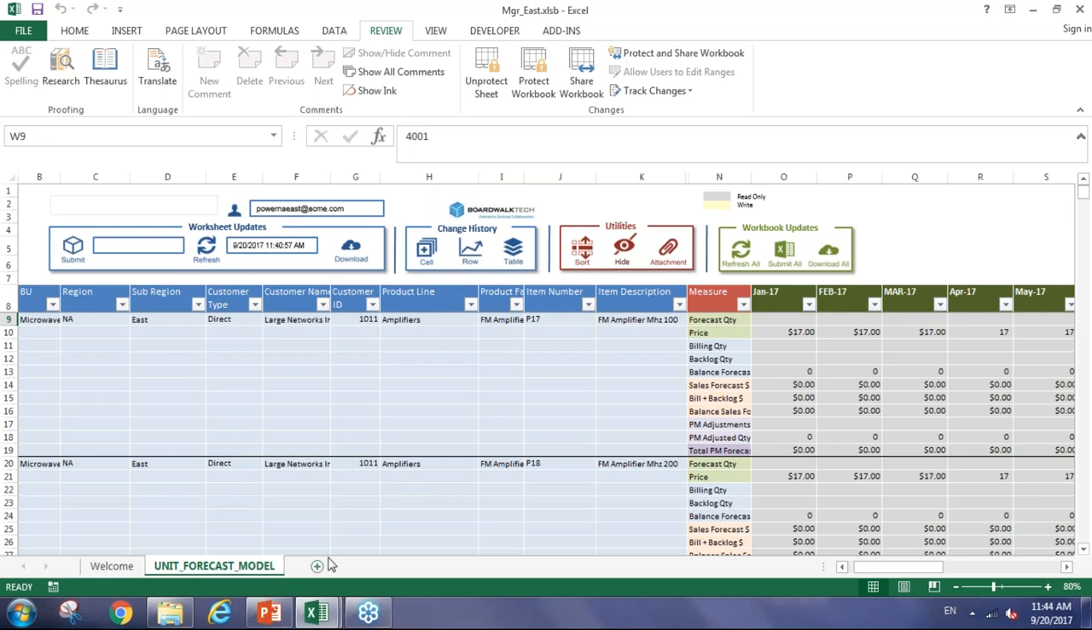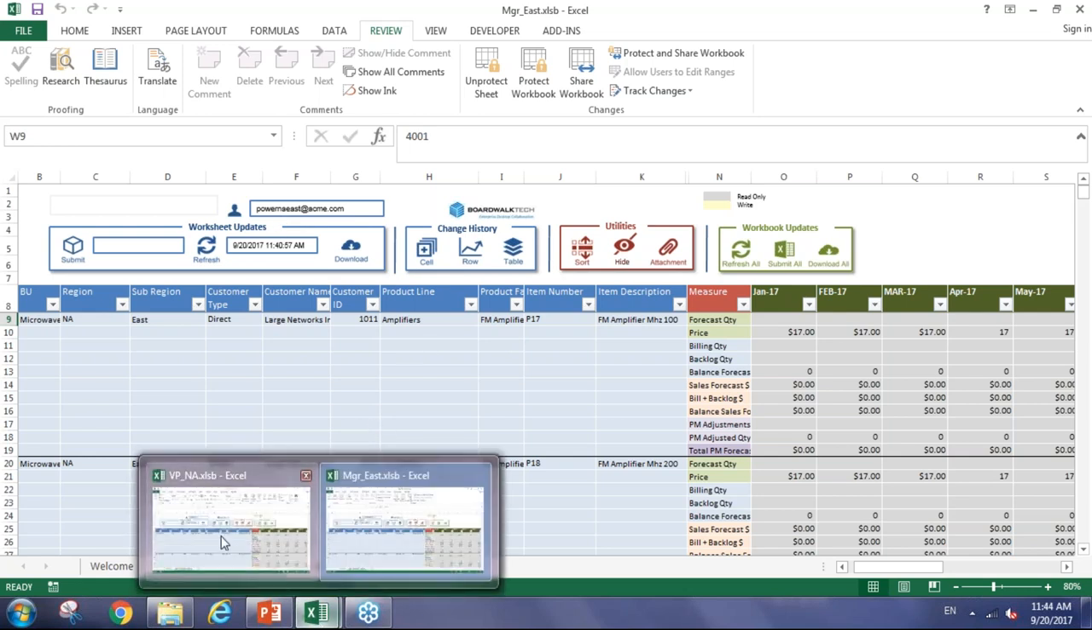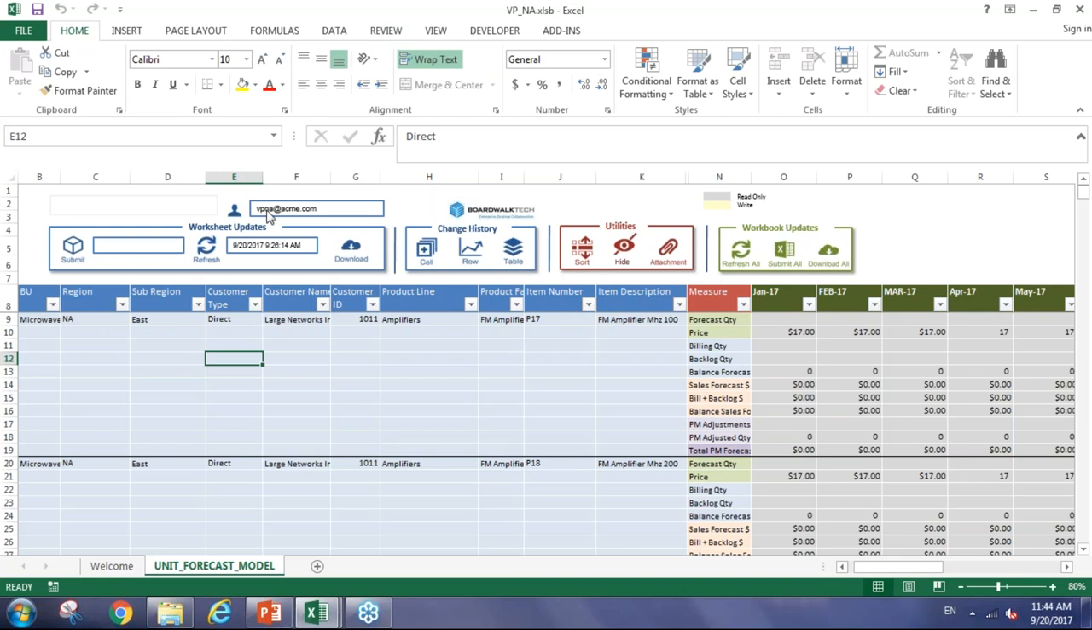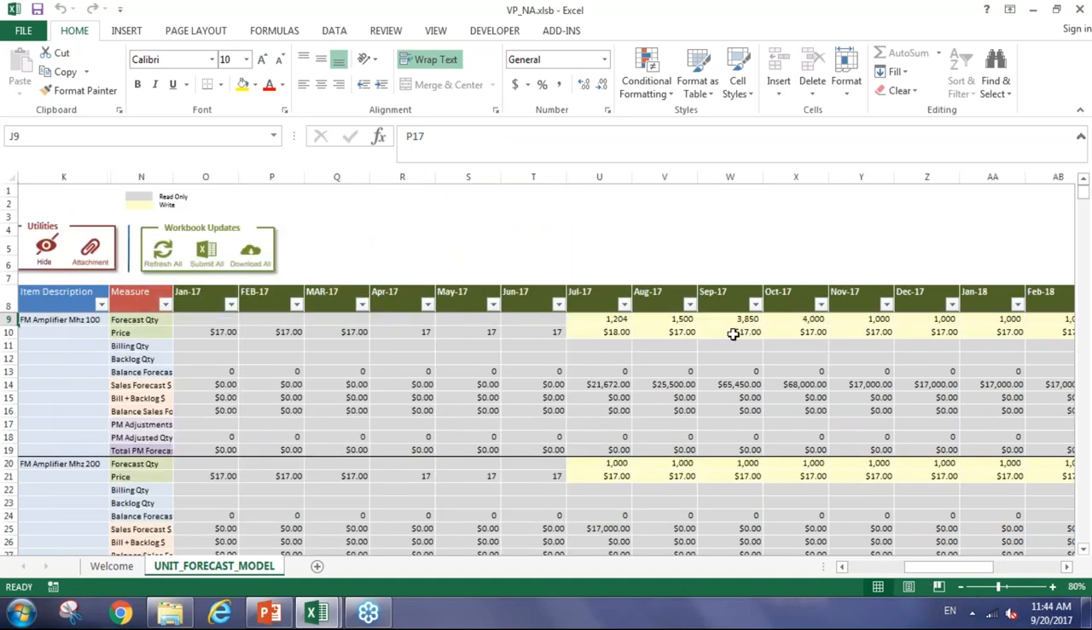Let me very quickly now switch to the other template, which was the VP of North America. Now I have switched role. I'm wearing a different hat. Now in this template, if I look at the item number P17, and if I scroll to my right and look at the month of September, it is still showing a slightly dated value of 3,850. And that is because even though the manager has changed this to 4,001, the VP has not yet refreshed or pulled that information from the Boardwalk server. That is why it is still showing a slightly dated value.